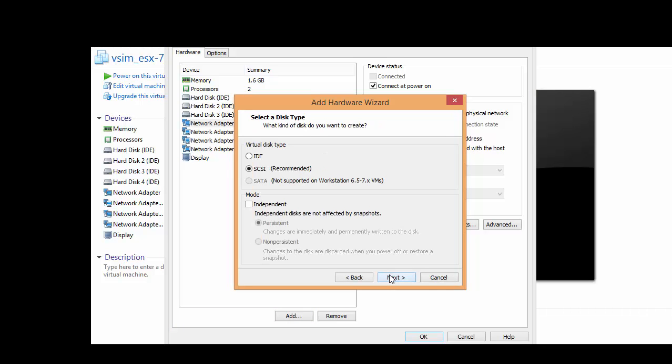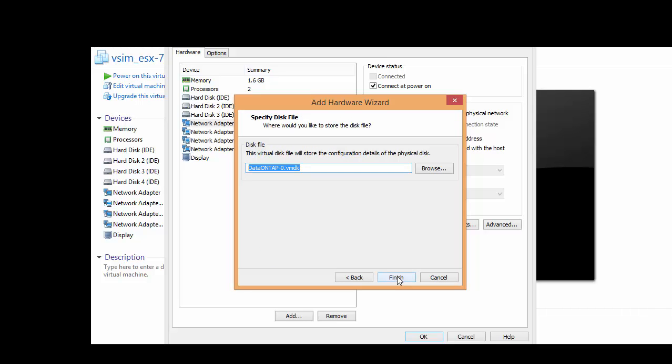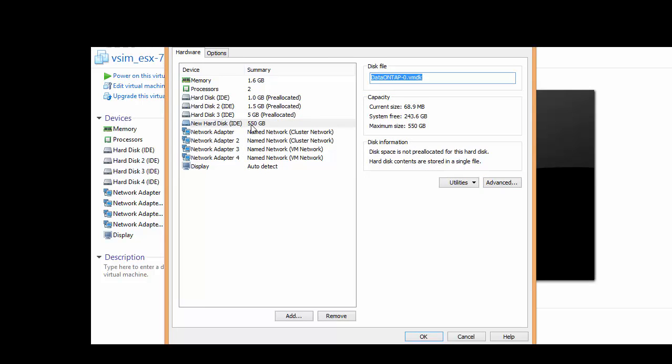By default the hard drives are IDE, so we're going to select that and then select next. You'll want to create a new virtual disk, so just click next. I'm going to store the virtual hard disk as a single file and change the disk size to 550 gigabytes. Don't click allocate now, as it will just waste a whole heap of space that you could use for other things. You can now name the virtual disk, but I'm just going to click next to keep it as the default.